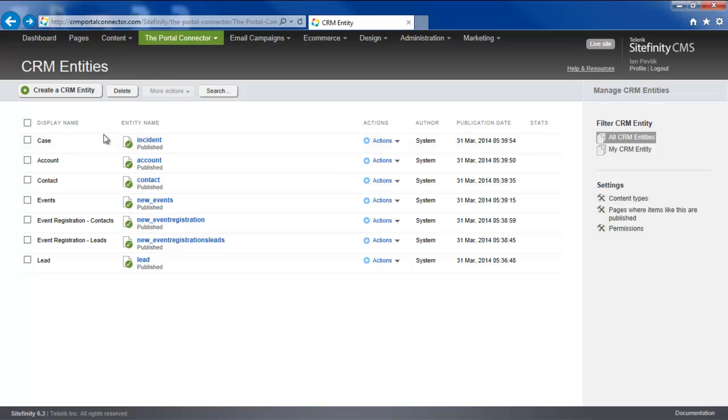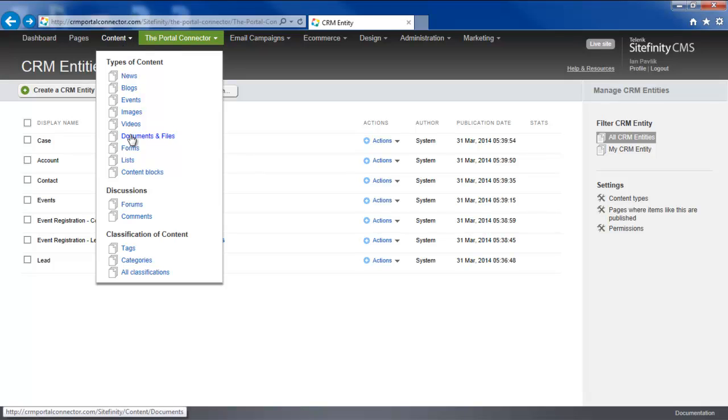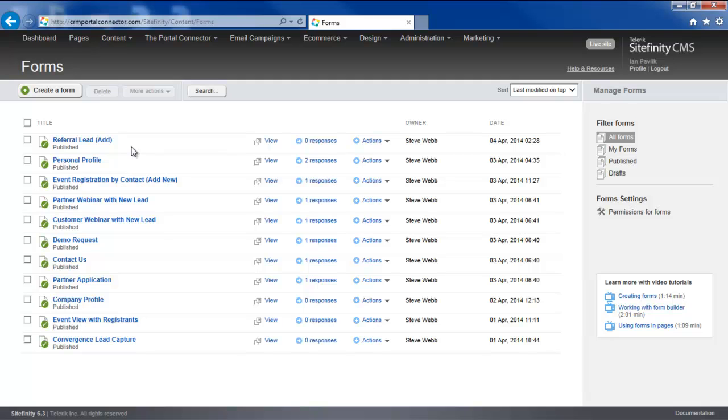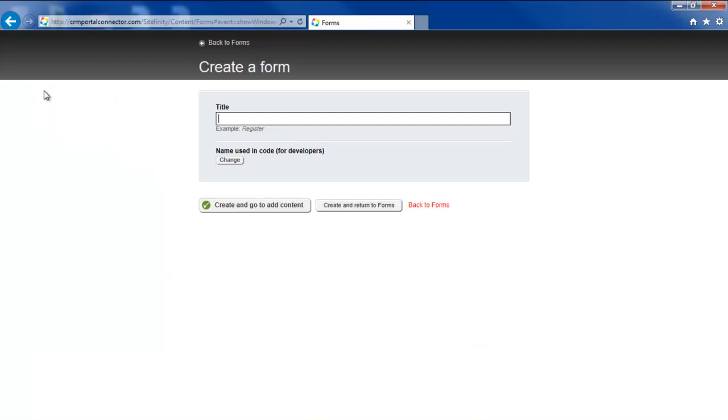But in this case, we're going to work with the contact record, and we're going to create a simple form that allows us to add a new contact into CRM. So, what we do is we go to Content and choose Forms. Here are a list of some forms that are already created, but I want to create a new form, so I click Create a Form.